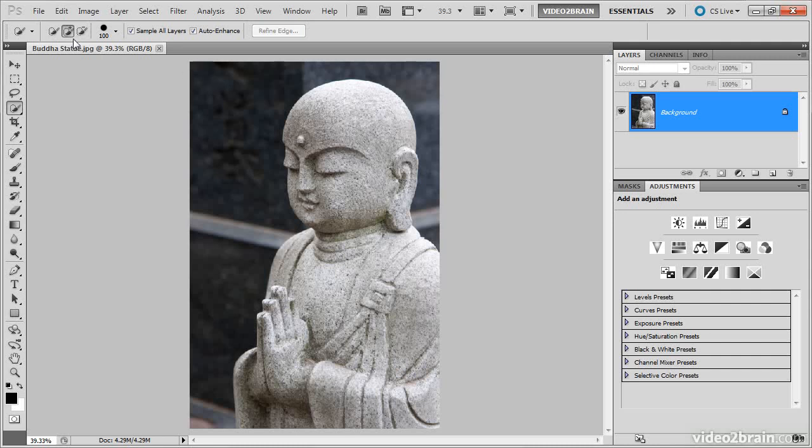When I'm working with the Add to Selection option, I can still create a new selection. In other words, if there's no selection active and I'm working with the Add to Selection option, clicking and dragging will simply start creating a new selection. I can then continue adding to that selection.